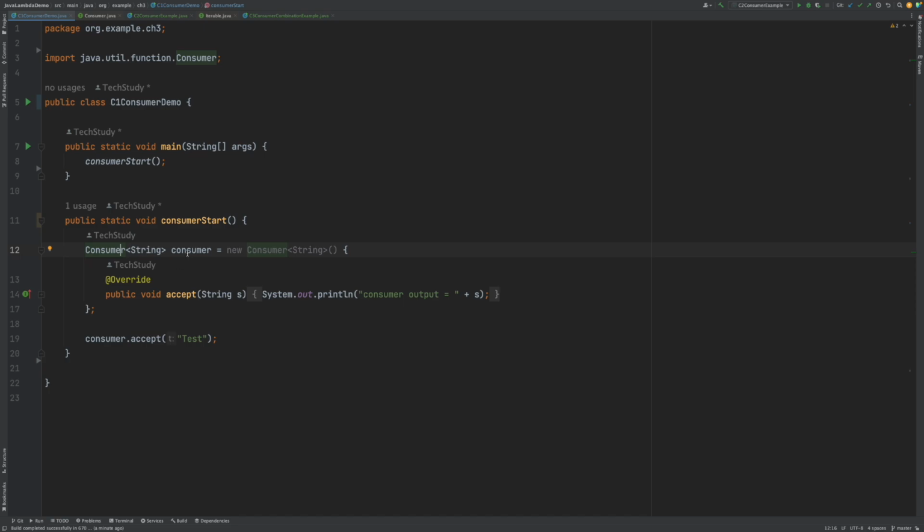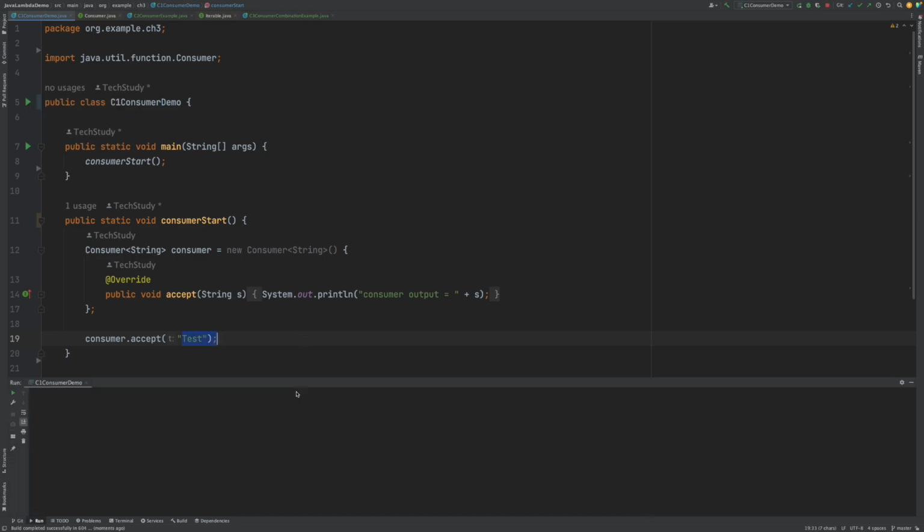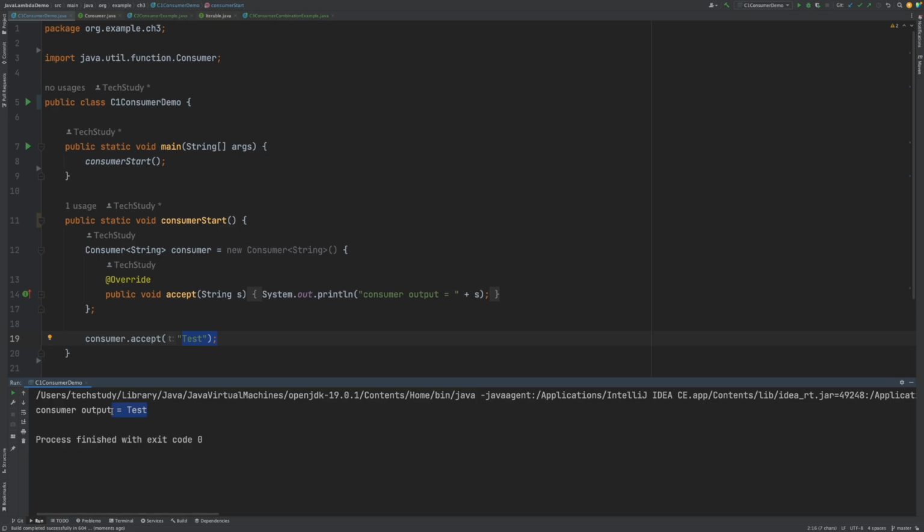First I have implemented the consumer with an anonymous class. In the accept method, I am taking string as an input because this consumer is of type string, and I'm just printing the value of s. Here I am not returning anything. To call the consumer, we need to call the accept method with the input. I'm calling this consumer with the accept method, this is the input. Let's run this function. The output is test.